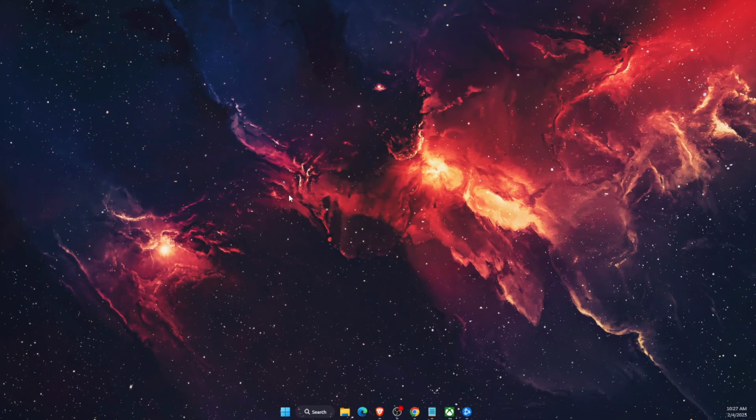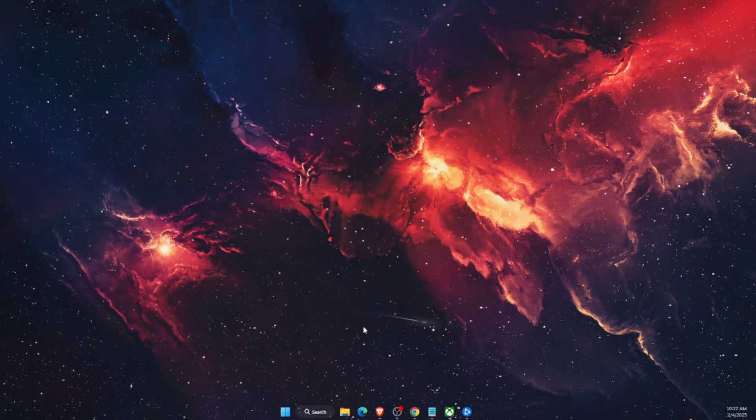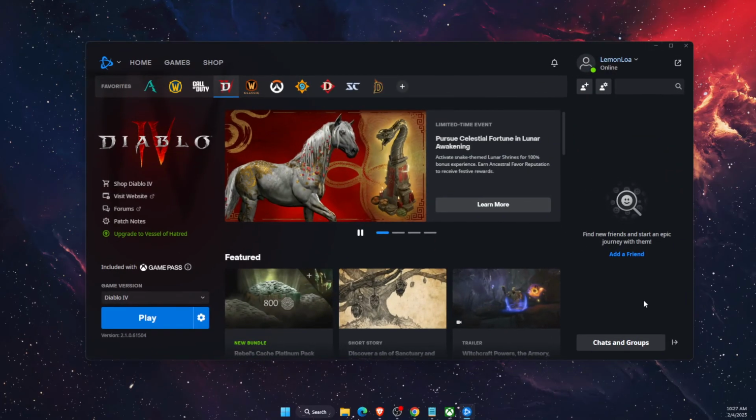If you still cannot log in, just go ahead on battle.net and reset your password.